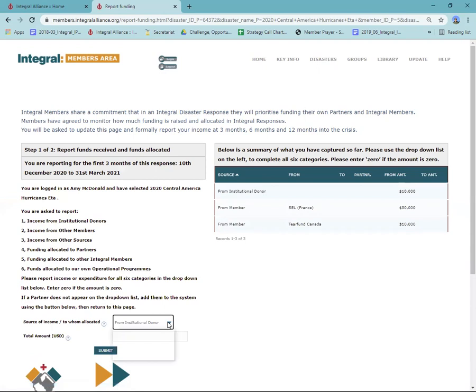So I've done 2 categories now, from institutional donors, from members, from other sources is the third one. And that's all the funds that you've raised from your own supporters, from private trusts, from your own reserves, whatever other funds are allocated to this disaster response. So £30,000, I'm going to enter here. And again, when I click Submit, that appears here. So I've now reported where our income has come from.